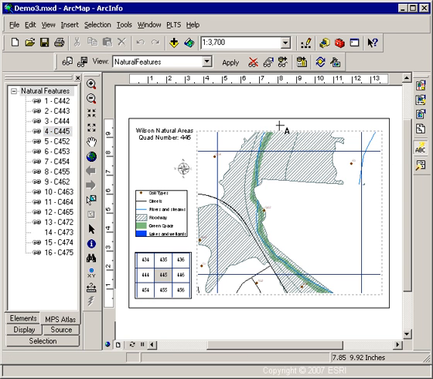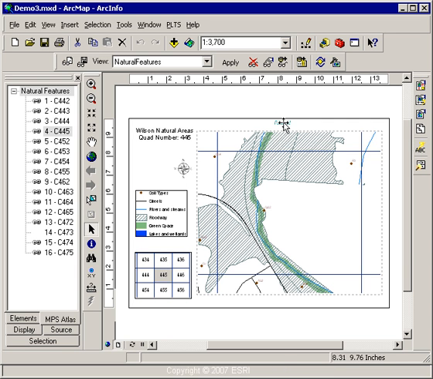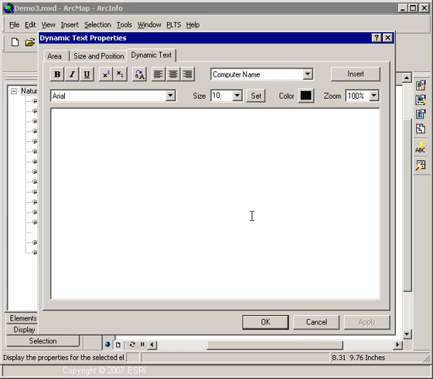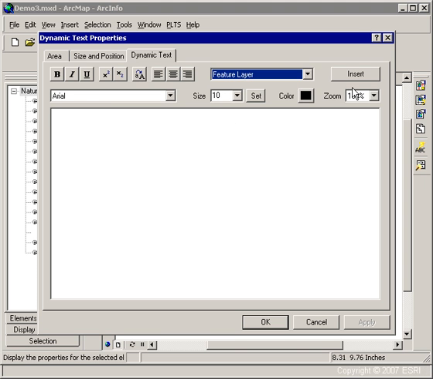So I'm going to click on the dynamic text and choose where I want to place the text. Then I'm going to go in and edit the properties of the text. In the properties dialog, I need to specify what kind of dynamic text I'm working with. In this case, it's going to be pulled from a feature layer. When I say insert, it allows me to put that dynamic text in as part of my string. I can mix dynamic text with non-dynamic or non-updating text.